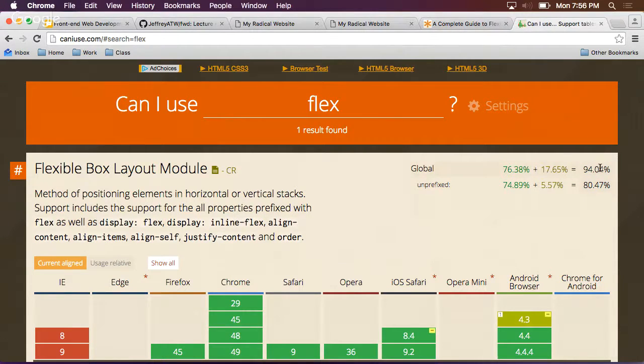Now that sounds pretty good, 94%, but that is 6% of the world that you're leaving behind. And you might not want to do that. In some cases, you might legally not be allowed to, because you might be making a site like a government site. My wife Anna works for UC Berkeley, and UC Berkeley has a rule that all of their sites must be accessible. Not that they must be rendered in Flexbox or anything, but that they must be accessible.